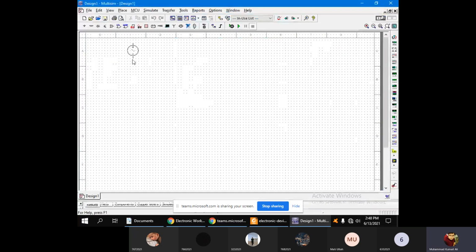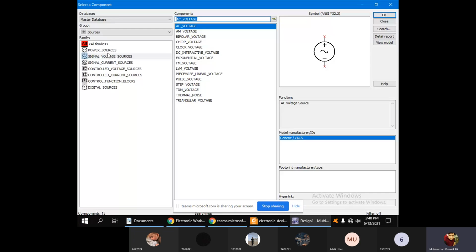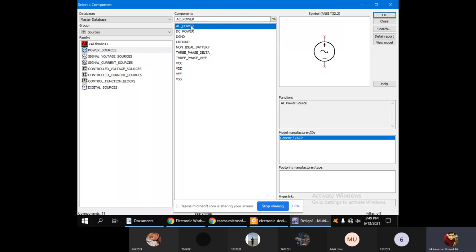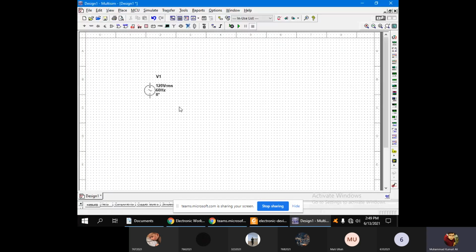Now again see the first one is power sources. Second one is signal voltage sources. In the family of power source, this is AC power. Let me select this AC power. No, this is of RMS. I have to select peak to peak AC sinusoidal voltage source. So I will delete it.